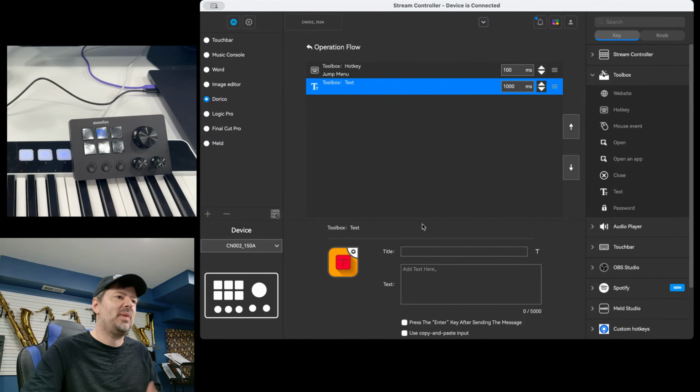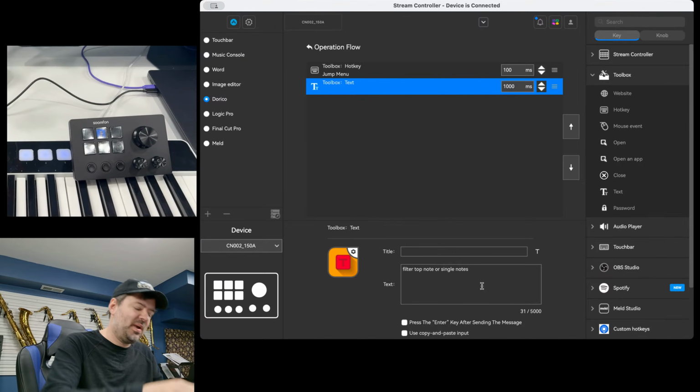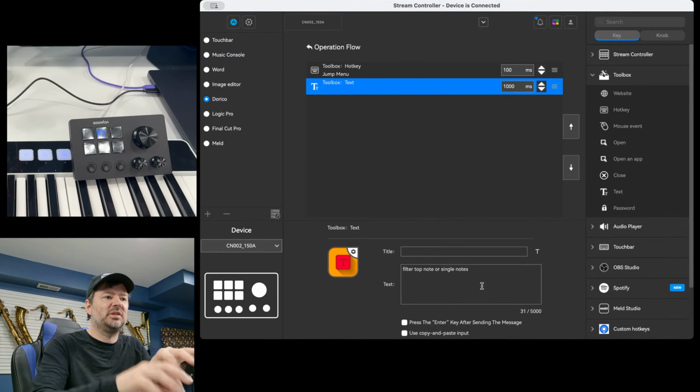The text command is where I'm going to paste in that text. It's very, very important that you type in exactly what you want Dorico to type into the jump menu. So imagine you hit jump, and then you started typing filter top note.